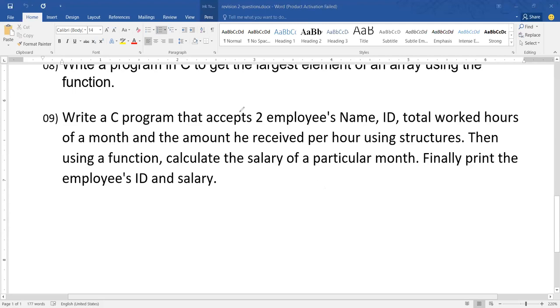There should be two employees, and for each there should be the employee name, ID, total hours worked, and the amount received per hour. You see the structure. After that, using the hourly rate and the working hours, you can get the final calculated salary for a particular month. That is what is happening.